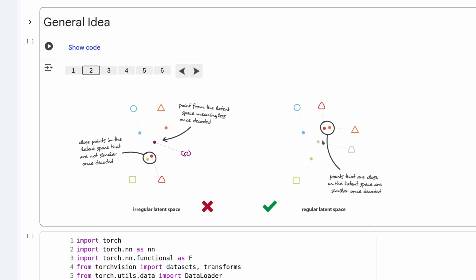But if we take a point somewhere in between them, we get something that looks like a little bit of a triangle and a little bit of a circle, or a little bit of a square and a little bit of a triangle. So if I move in the vicinity of my mapped figures in this space, I will probably get something similar to them, but not something that is absolutely off and has no geometric meaning.